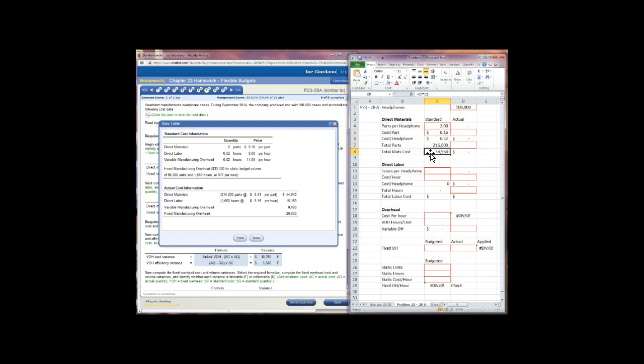And I can do my total materials cost, which is pretty neat, right? I take my total parts times the cost per part. So I have all this data here just from these 3 little pieces of information that they gave us. So that's nice. All right.